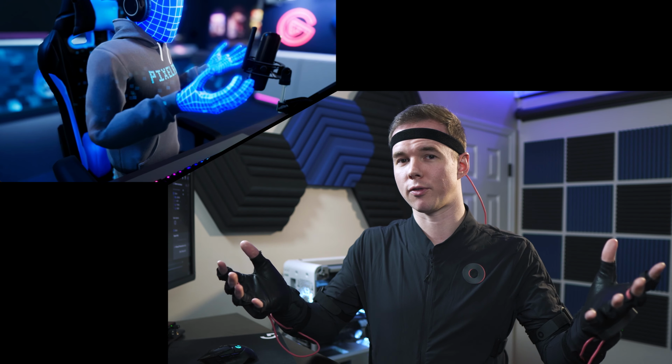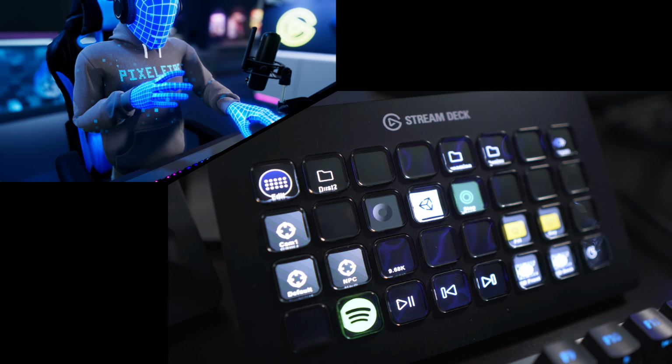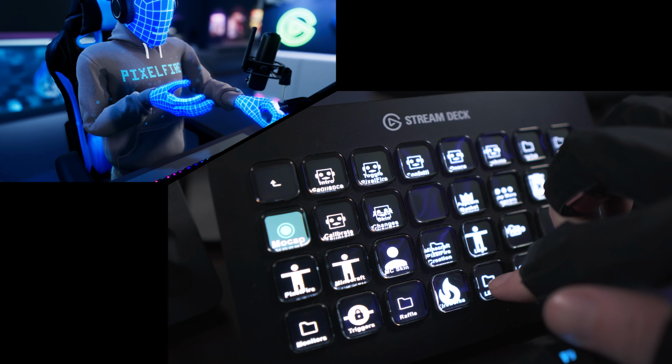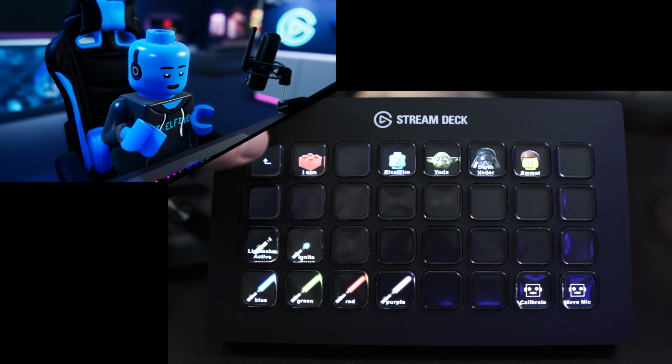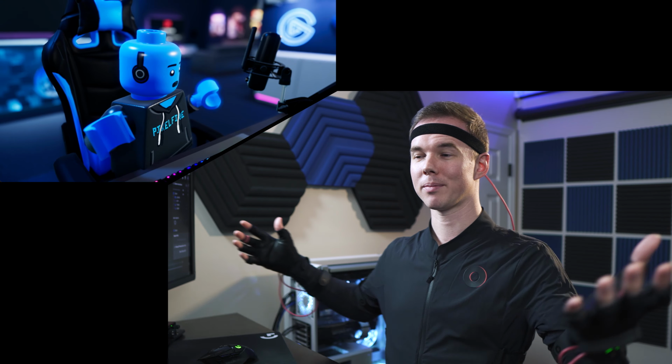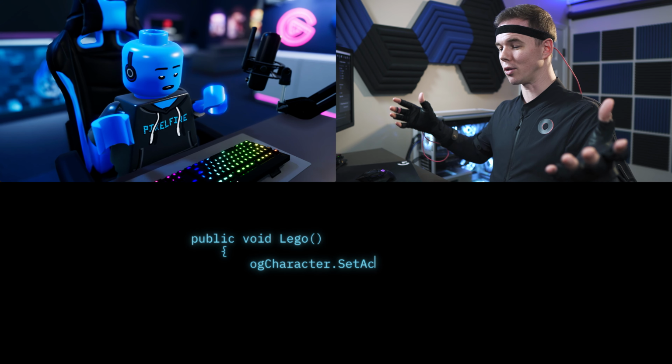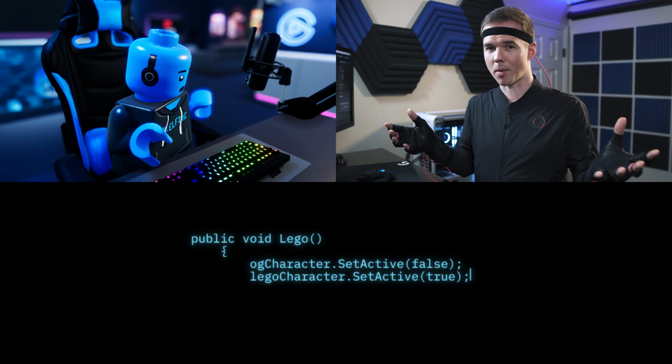So when I first open up Pixelfire, what it starts as is the original Pixelfire, but I want to switch over to the Lego one. So let me navigate on my Stream Deck over to the Lego page, and you'll see I have this Lego button here. So I press that, and it switches me over to the Lego setup.